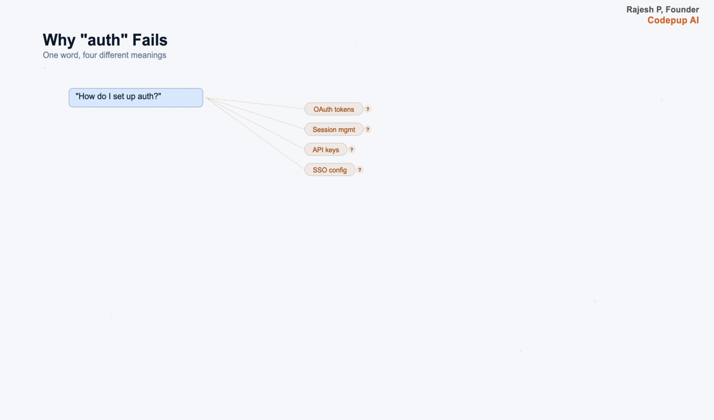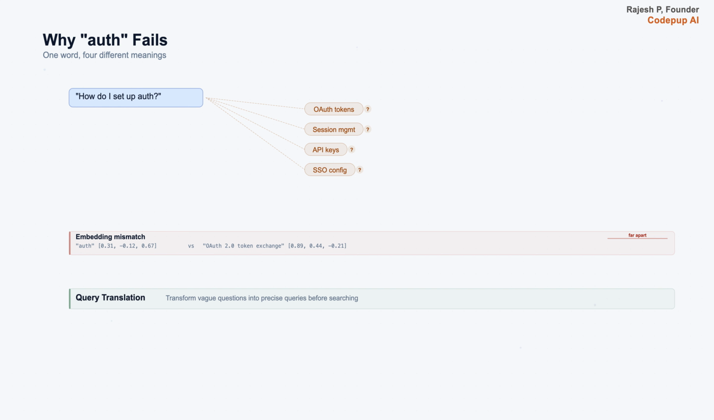Auth could mean OAuth tokens, session management, API keys, or SSO configuration. Your vector database doesn't know which one the user means, so it guesses, and it guesses wrong. This is the most common failure in production RAG. The user's question doesn't match how your documents describe the same concept.